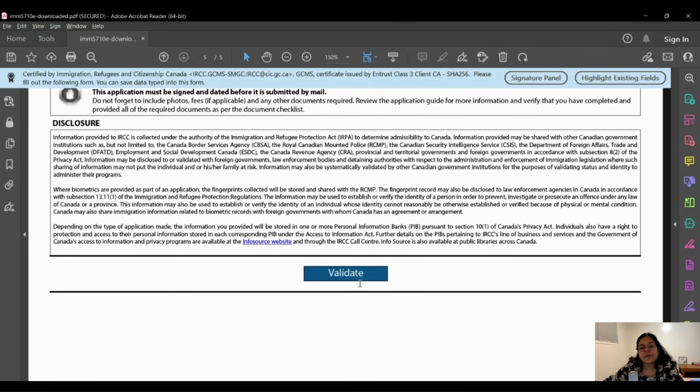Once you have filled this form, you have to click on validate, which will generate barcodes. Once those barcodes are generated, you can save this particular PDF. And once you have saved this PDF, you can upload it where it needs to be uploaded.